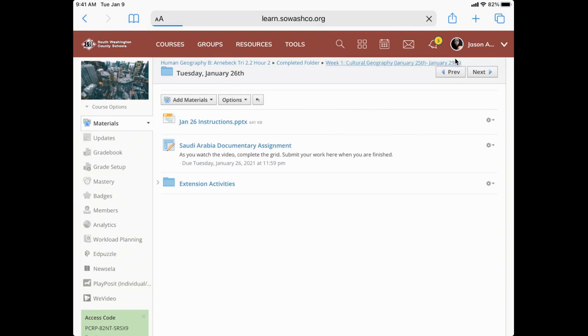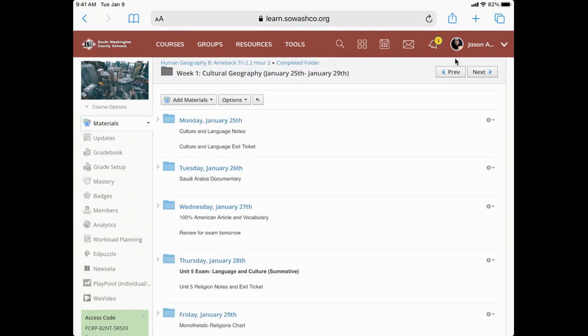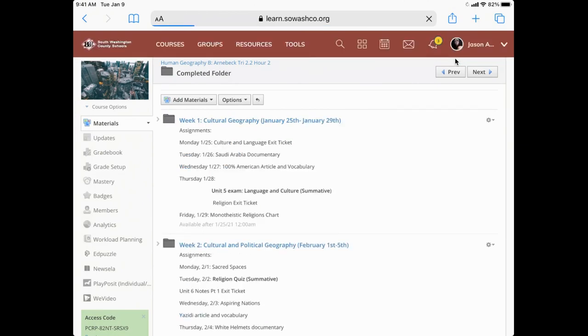So if you're trying to go back and figure out what you missed on a given day, you want to go through the folders to get all the materials that were used during class on that given day.